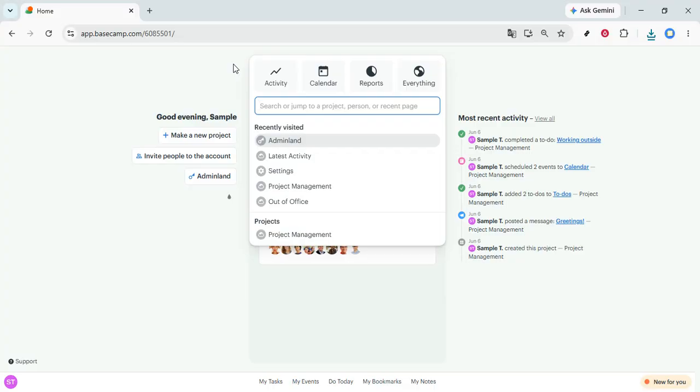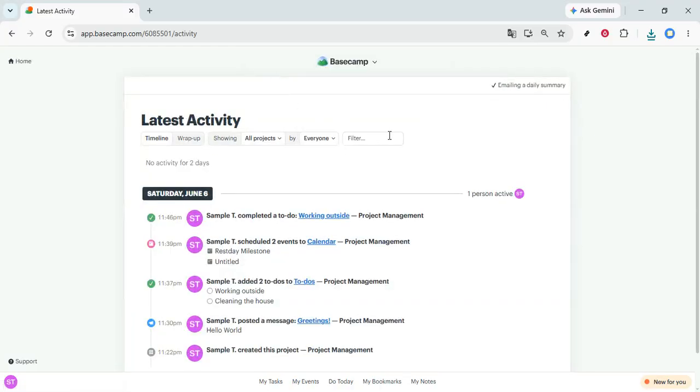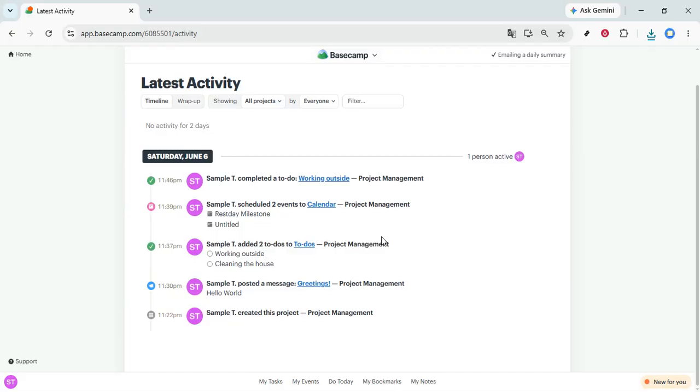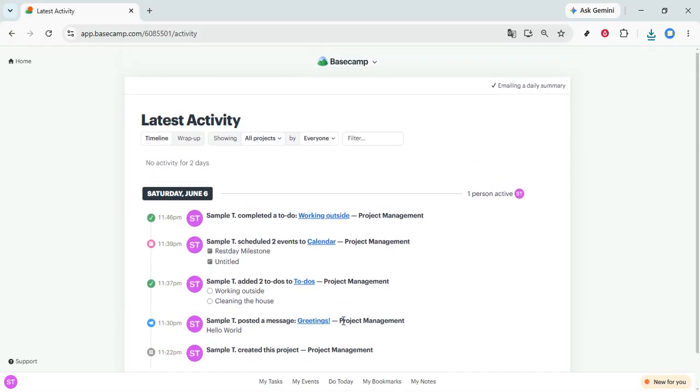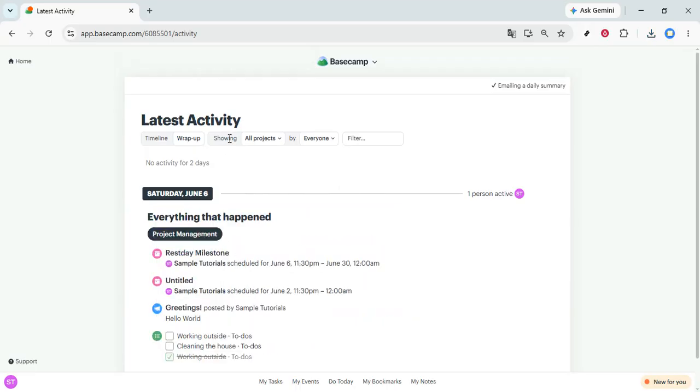After clicking the Basecamp drop-down, a list of options will appear. From here, select the option labeled Activity. Clicking on Activity will take you to a new page where all recent actions within your Basecamp account are displayed. This includes updates on projects, tasks completed, and any changes made by you or your team members. This log is incredibly useful for tracking progress and ensuring nothing slips through the cracks.